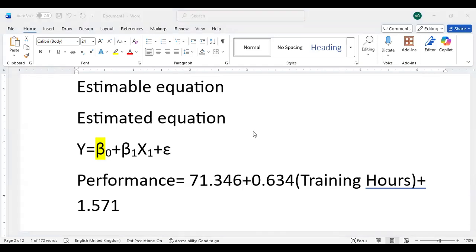Okay, so running regression. You will go to analyze. Are you able to see? No, let me go to that particular slide.